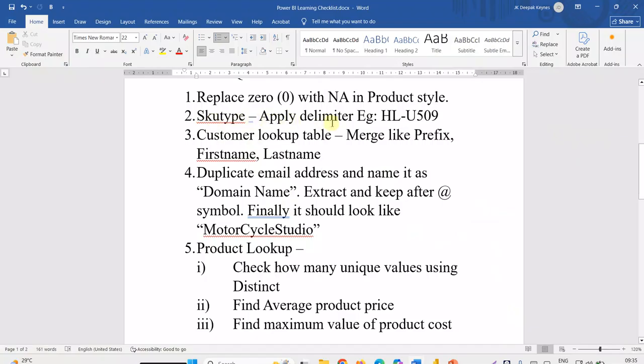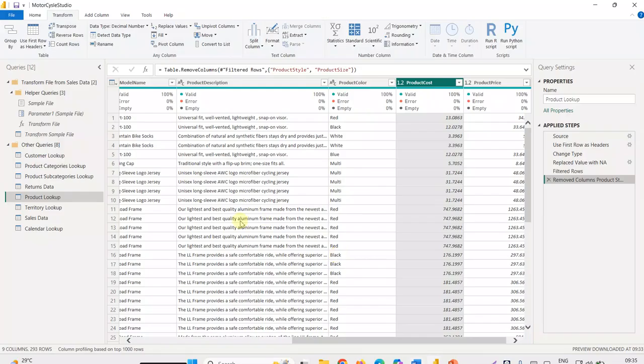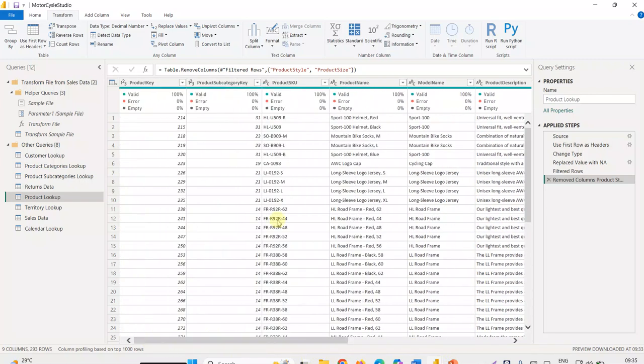SKU type, apply delimiter HL in this format, HLU509. So we will search for that. This is found in the product SKU column, the third column after product key and product subcategory key. What is the format? HLU509 must be there.